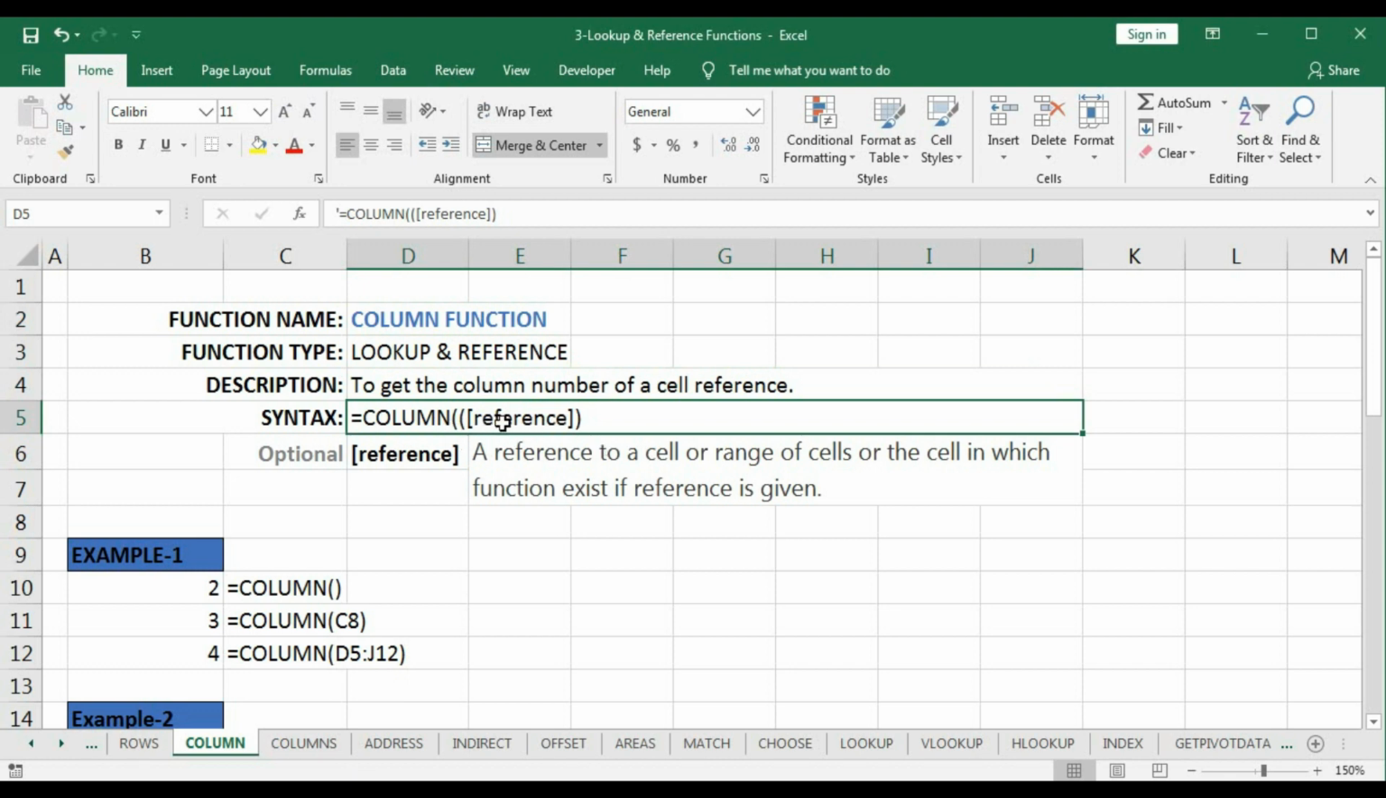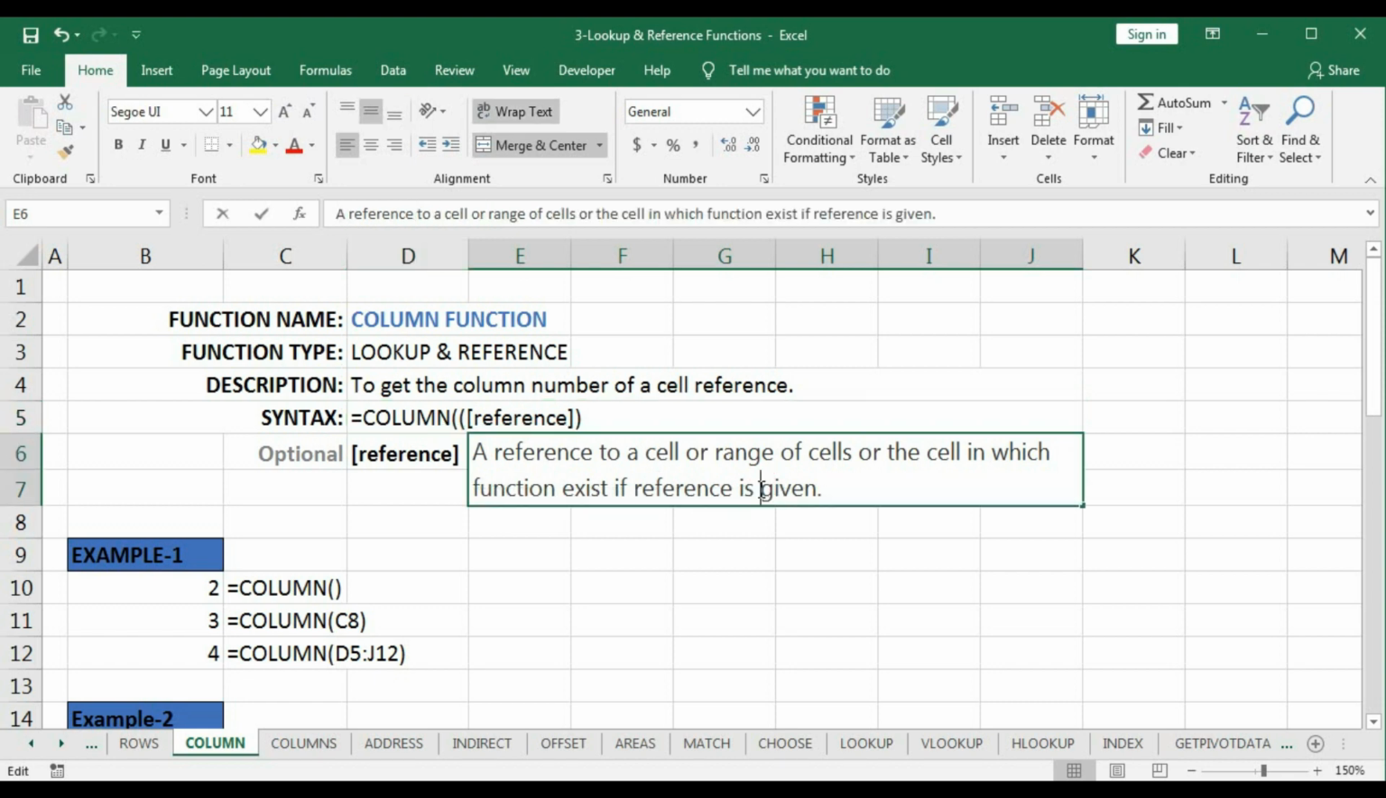So what is this reference? You can see this reference is within square brackets. That means this reference is optional, and the reference is a reference to a cell or a range of cells, or the cell in which the function exists if the reference is not given.